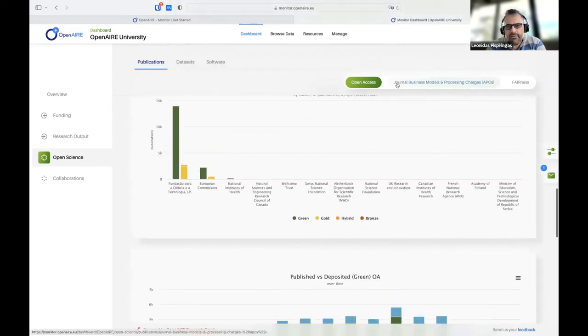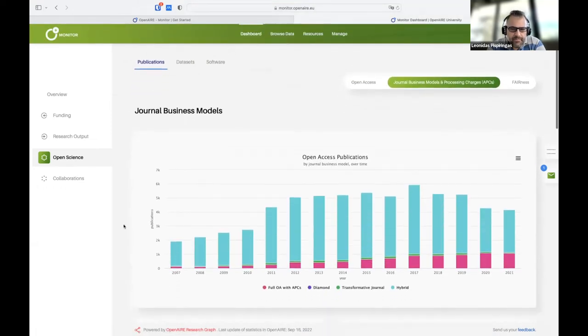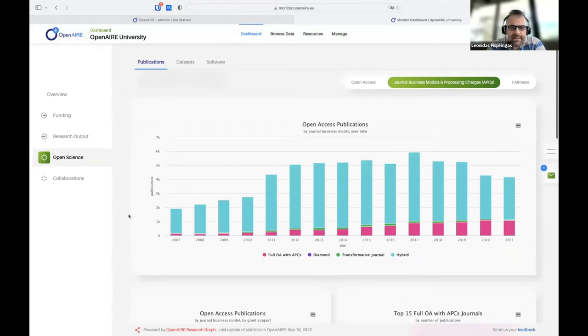Let's go to the general business model and processing charges tab. Here we can see the open access publication trends by general business model, with the four general business models which are full open access with APCs, the diamond business model, transformative journal, and the hybrid. Here, let me interrupt my presentation to tell you that everything I am telling you now is documented, and we will see the documentation part after I finish the demonstration of the indicators.